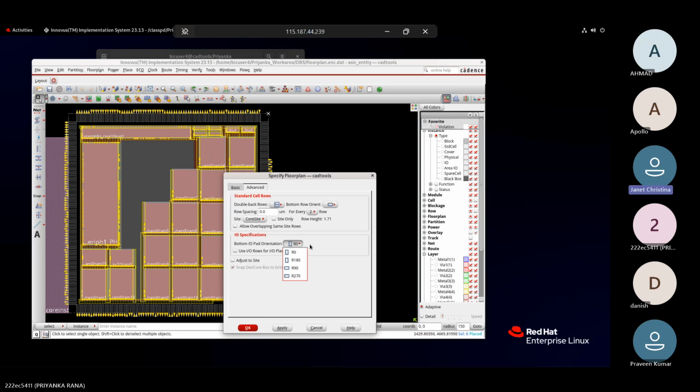This is R0, meaning rotate by 0, rotate by 180, R90, R270. So here we follow R90 or R270, I guess. We don't follow R0 or R180, because our standard cell rows are horizontal, right? So we are following either of these two.